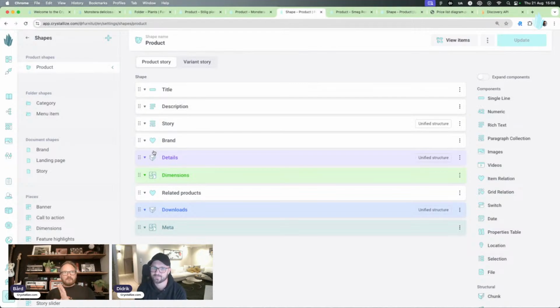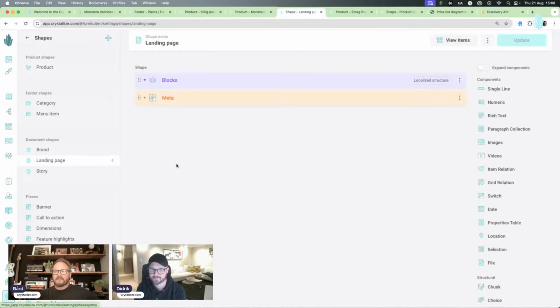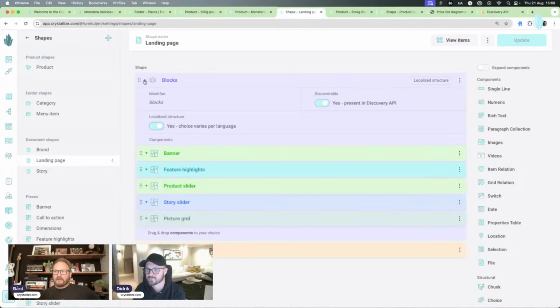So we've done some changes to the default data model that is with furniture, this accelerator that we have. And if we start with the landing page, we have done one big change. We've added this checkbox. We haven't added it, but we have switched the value of it. So we set it to localized structure.